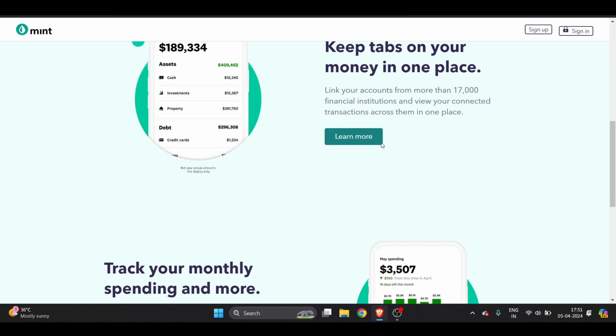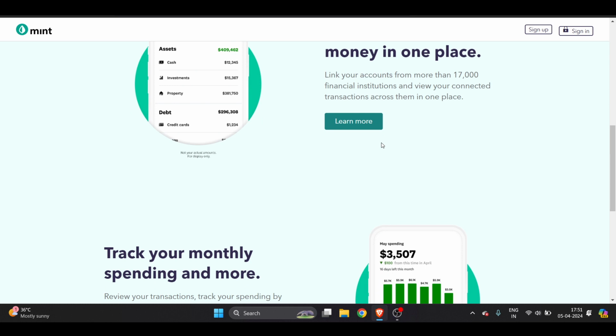Both YNAB and Mint work on computers as well as mobile phones. They both have a mobile application. While YNAB and Mint take different approaches to financial services, overall they give you service under the same head.